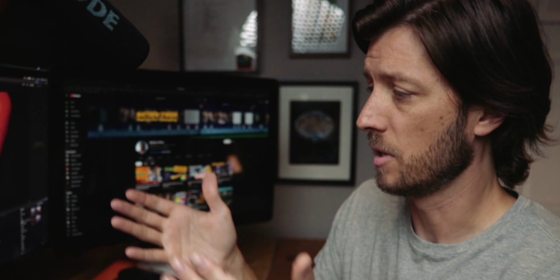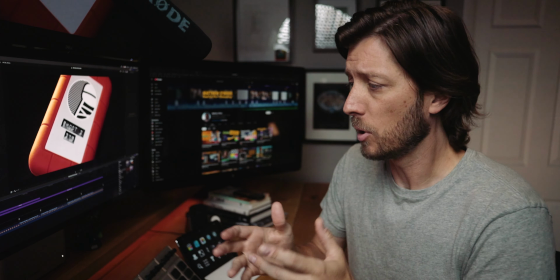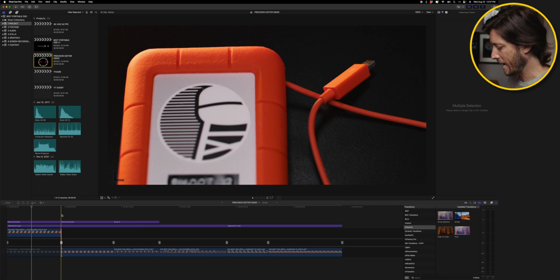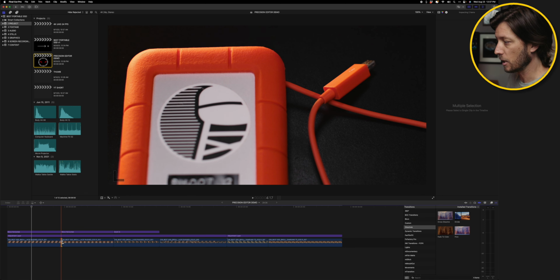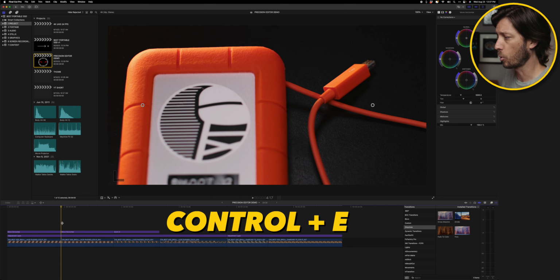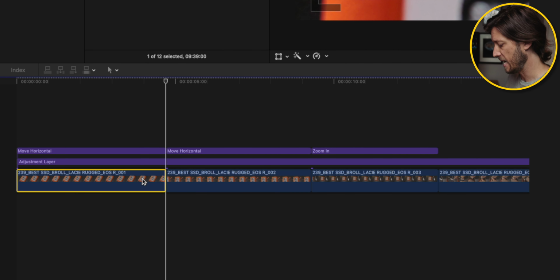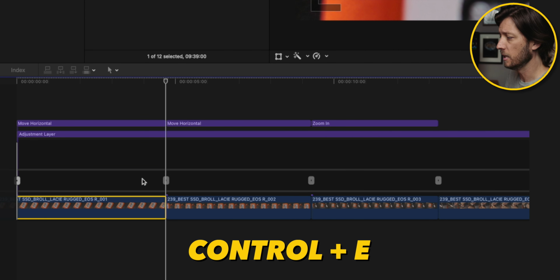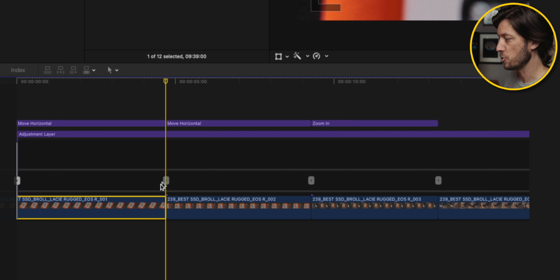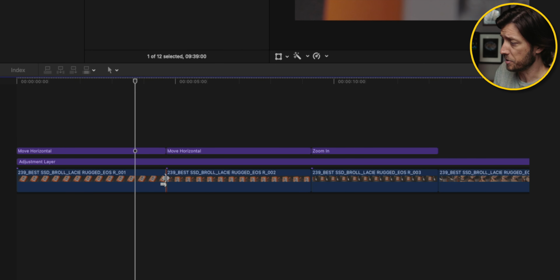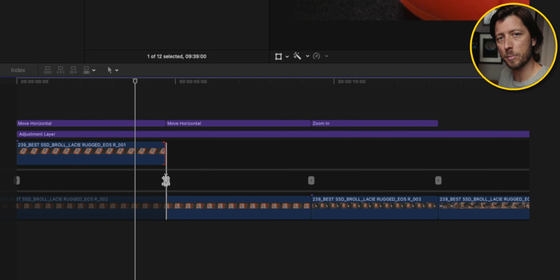All right, so first things first, how did I get here? Well, there's a couple of ways that you can do it. The first is by accidentally hitting the Control-E keyboard shortcut. If you select the clip and accidentally hit Control-E, it'll put you into the Precision Editor. And the other way that you get into the Precision Editor is just by accidentally double-clicking an edit point between two clips. And then you're in the Precision Editor.